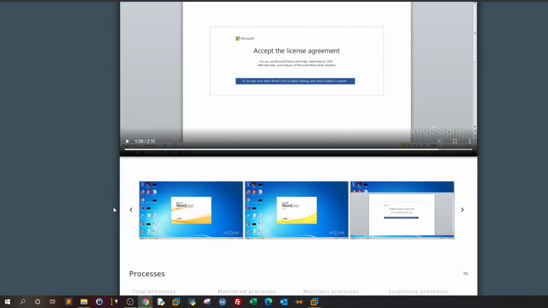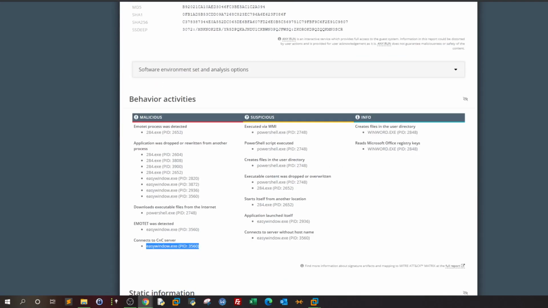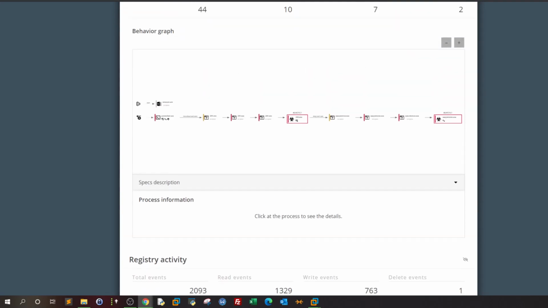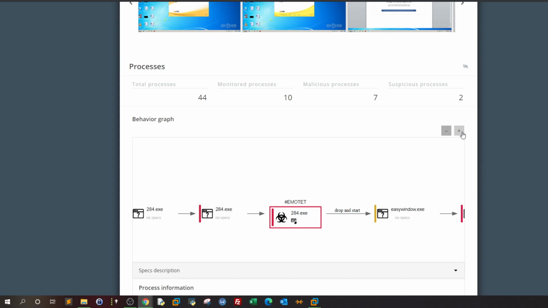Okay, these are the screenshots. So it's actually a Word document, a Word document that contains a virus. So, okay, behavior graph. Let's open that.